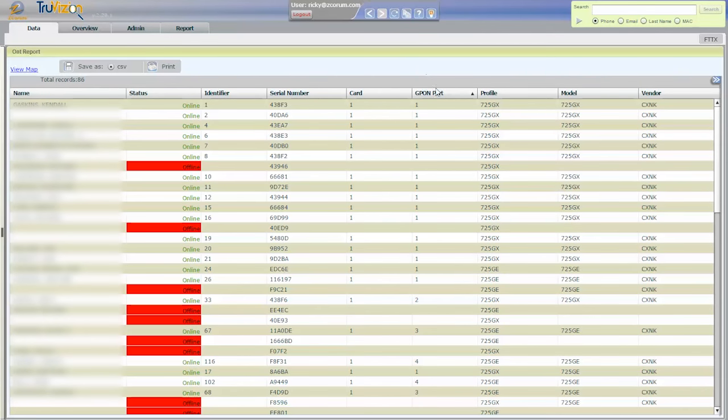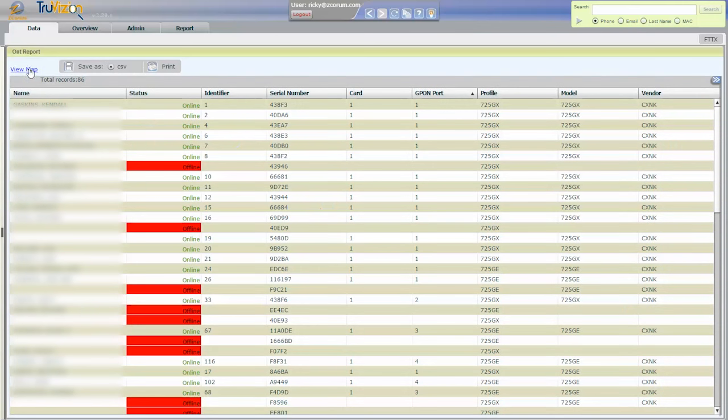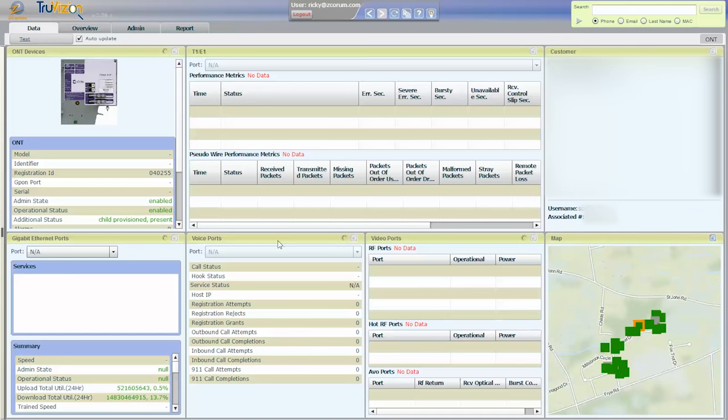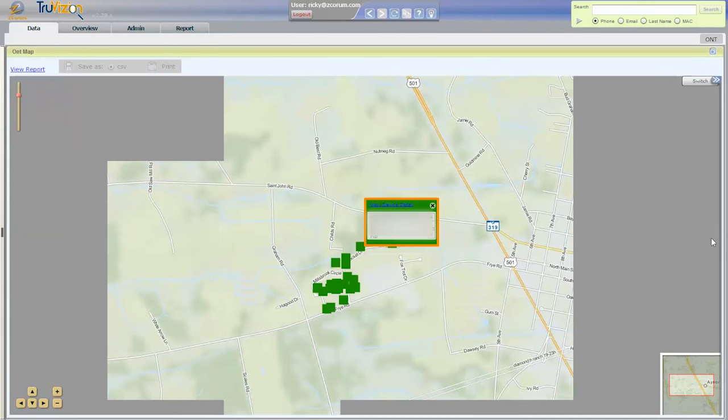If you're using TruVision in your GPON network, we've added map drill-ins similar to what we have for DOCSIS. From the OLT report, you can map all devices connected to that OLT by clicking the View Map link. Go back to the report by clicking View Report. And on the ONT diagnostic screen, we've added a drill-in to the map panel. Just click this icon to view the map of all ONTs that are connected to that port.